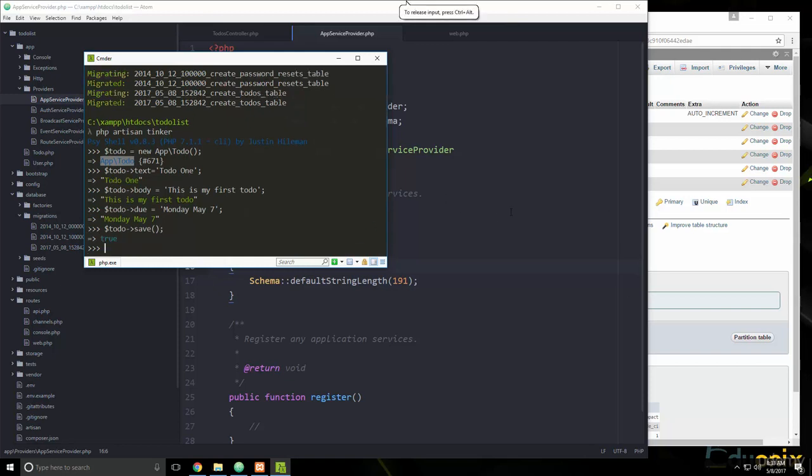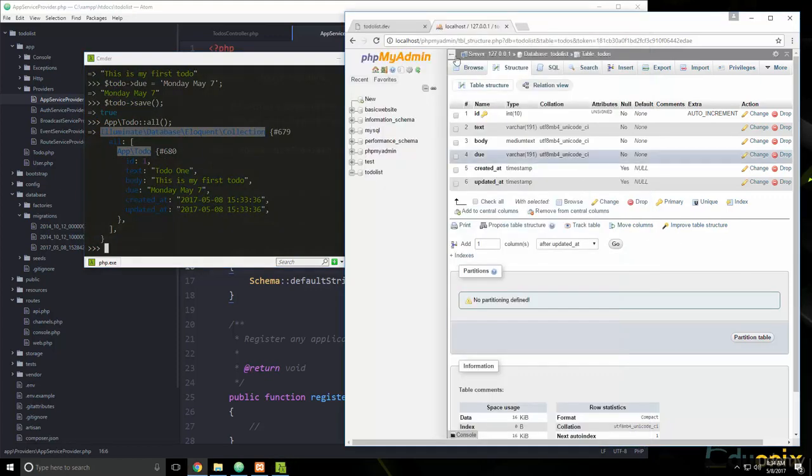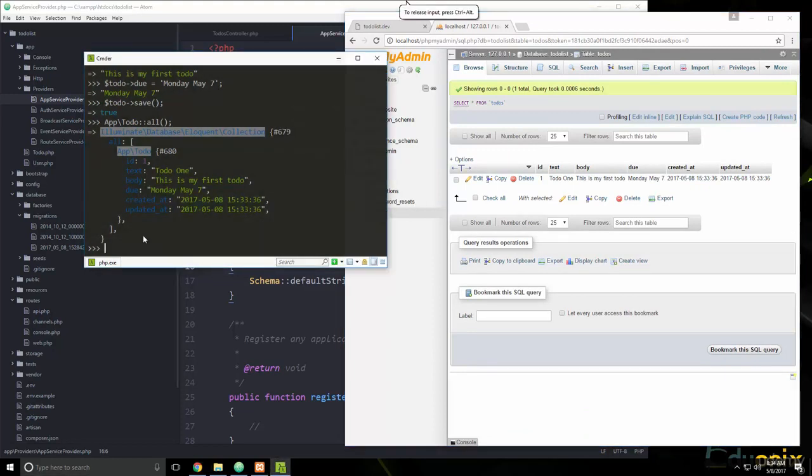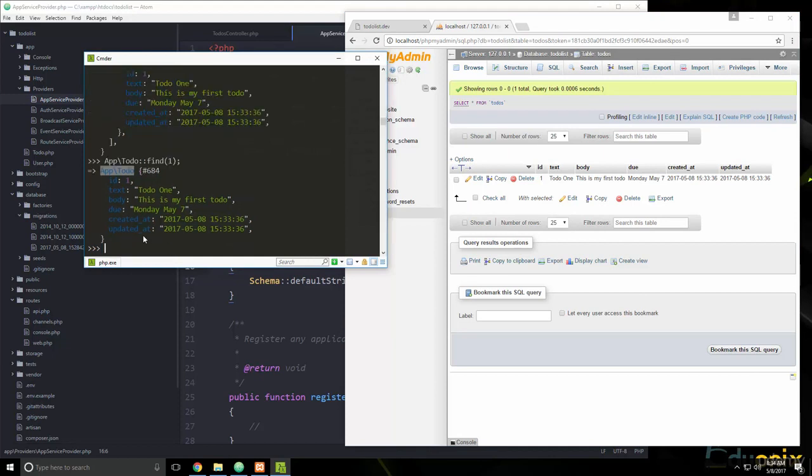Now if we want to select data, we can simply say App\Todo::all(). And there it is. And if we look over here in phpMyAdmin, go to browse, there it is. If we wanted to get a specific to-do, I mean there's only one in there, but if there were more, we could say App\Todo::find, and then we'll put in the ID, which will be 1, and that gives us a single to-do.